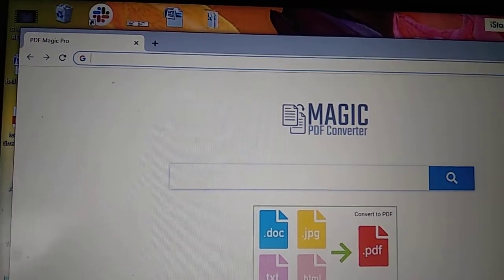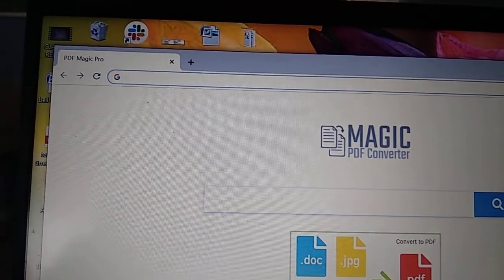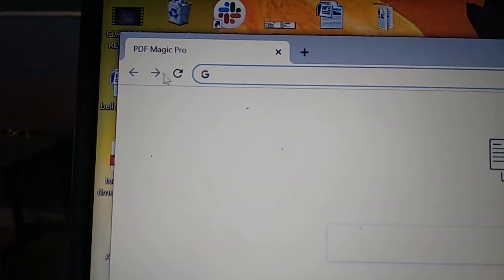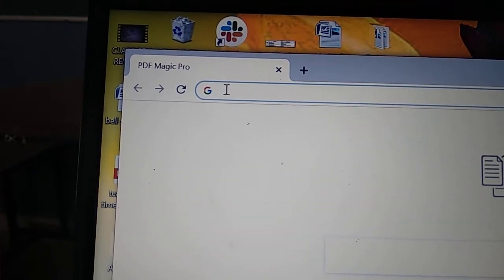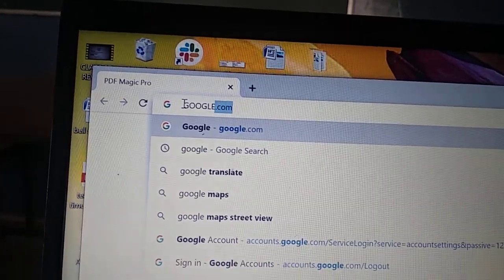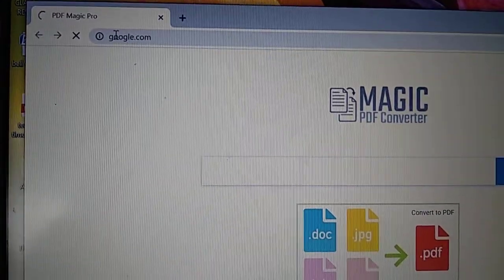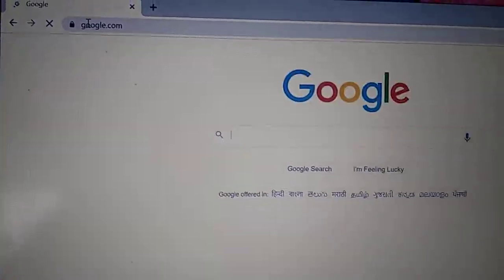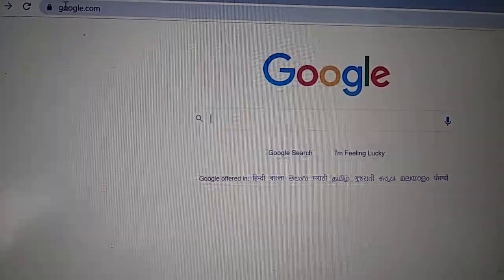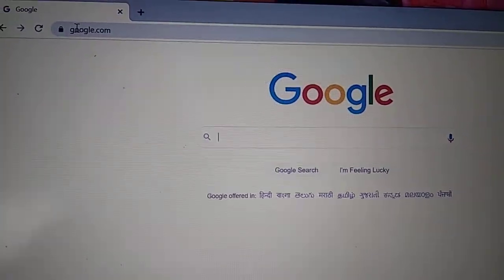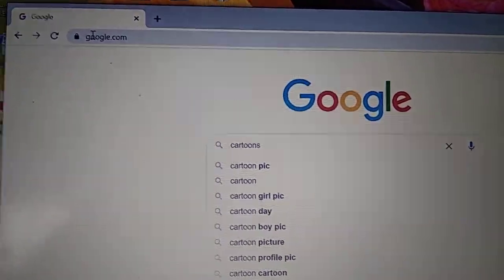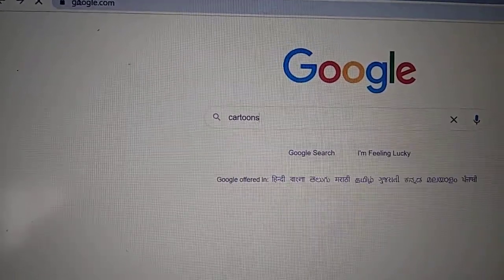Now I have to search it for what? See, this is the backward button, this is the forward button, and this button is for refresh. Here this is the address bar. So here we will type Google. Now see, it has taken me to another web page. So here I will type the information, like I will take information about cartoons. So I will click enter.